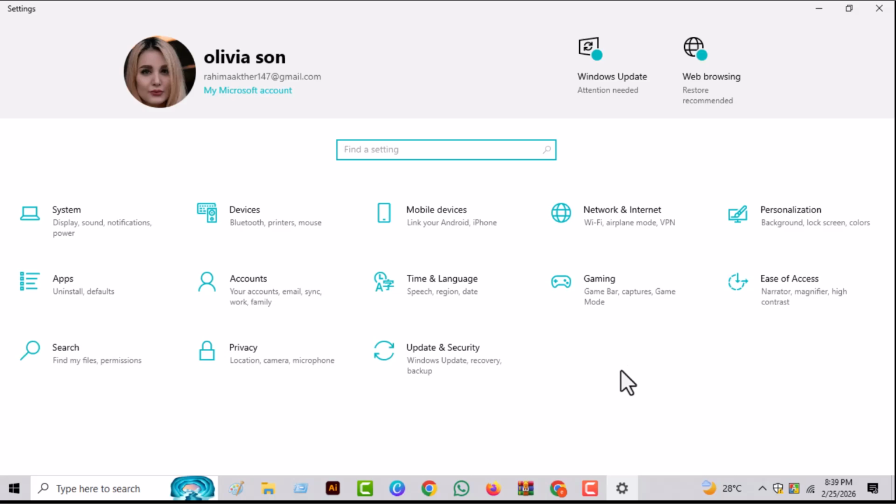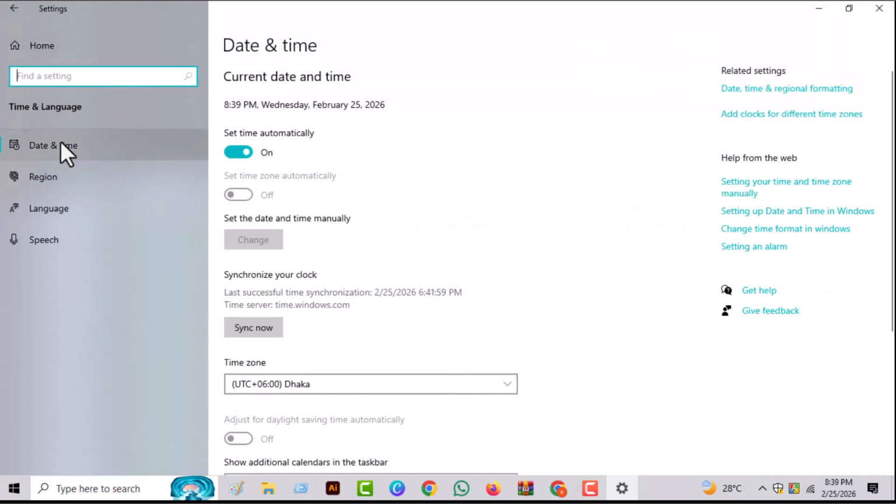Step 2. Inside the Settings window, select Time and Language. This section controls date, time, speech, and language preferences. It is important because this is where you manage the display and typing languages on your PC.